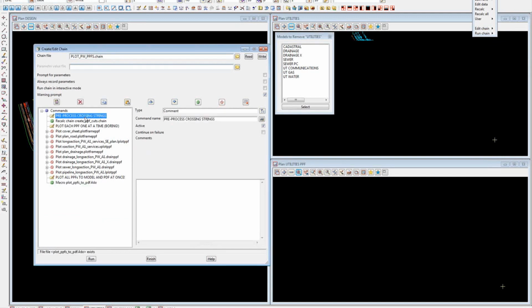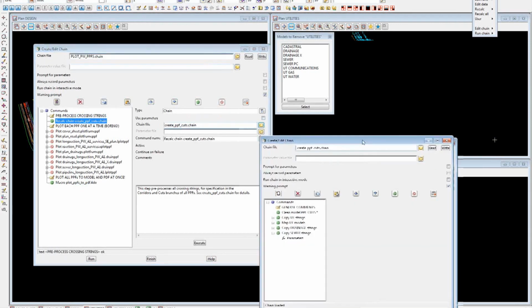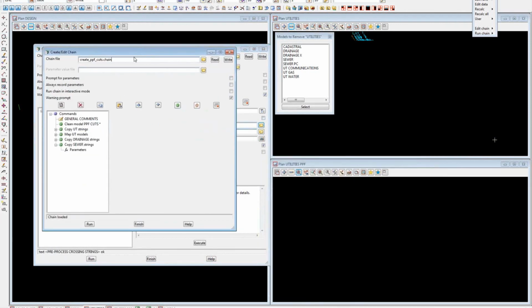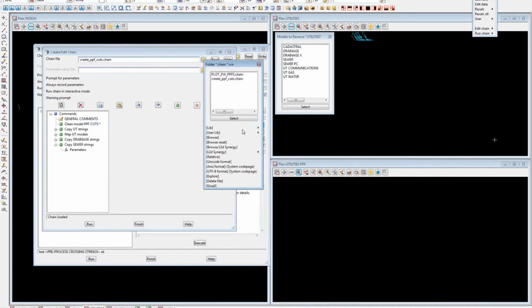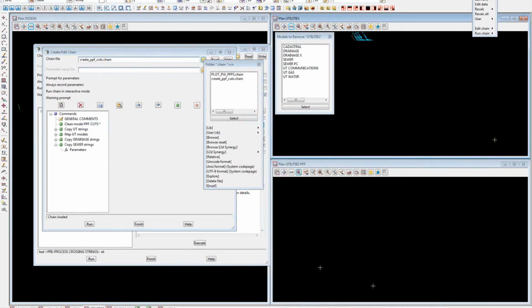Before we get there though, I want to have a look at the first two commands in this chain, the pre-process crossing strings. And it's running a chain called Create PPF Cuts Chain, exactly the one I just showed you in the PowerPoint. Okay, so let's open up this chain. And we might just run this one to show you what it's doing. This is pretty much identical to the one that you can also find if you browse to the library. There's a number of chains in the library, and the Create PPF Cuts is to be found in there.